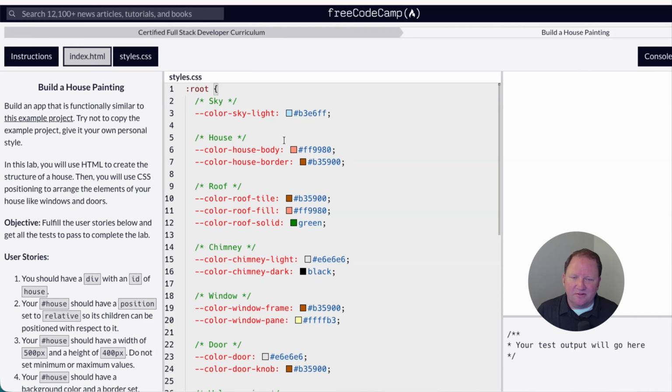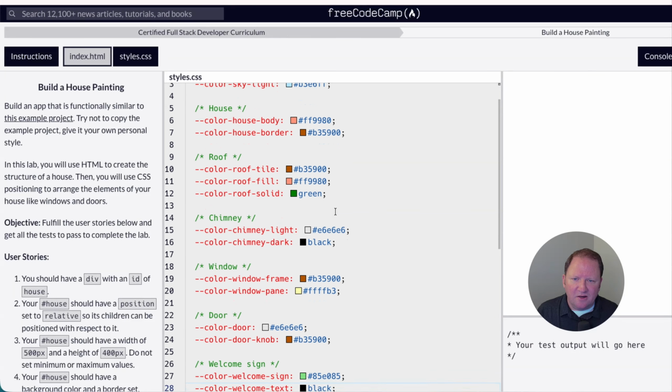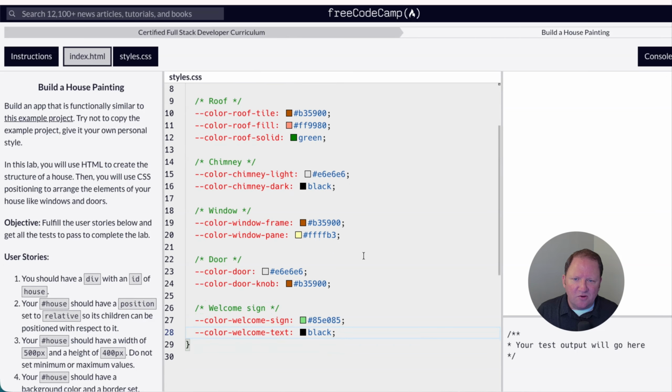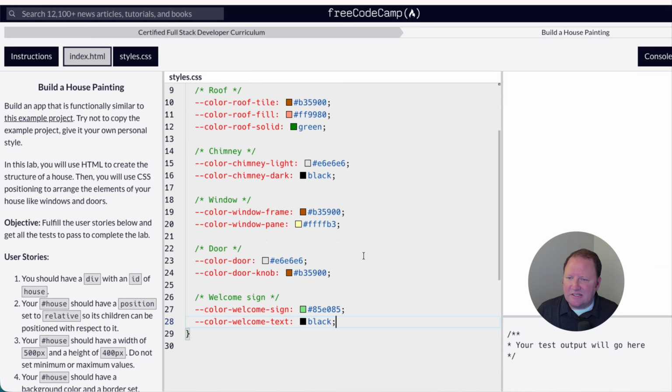This is going to be the sky color. This is going to be the house color. This is the roof. The tile has a different color based upon the slashes that were on there. We've got our chimney colors, and then the window frames. Like I said, feel free to type those in, or you can grab that special URL that I have down there. All right, let's keep on working with this.